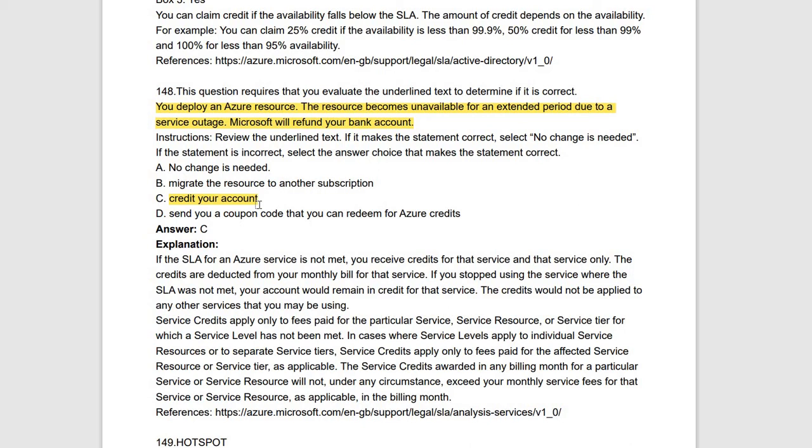Like if an SLA for an Azure service is not met, if they are giving that much agreement, like they are telling you that you will get 99.9% service level agreement for that particular service, and you are not getting it because of an outage for an extended period, then you can get a refund. Yes, Microsoft will refund your money. It will credit your account.